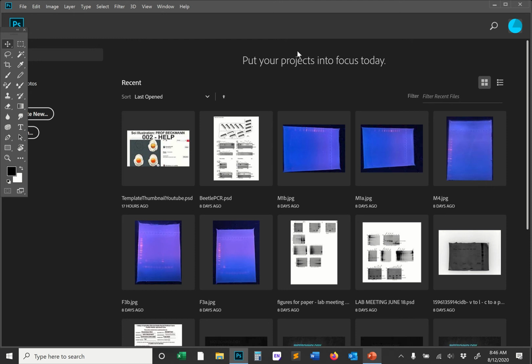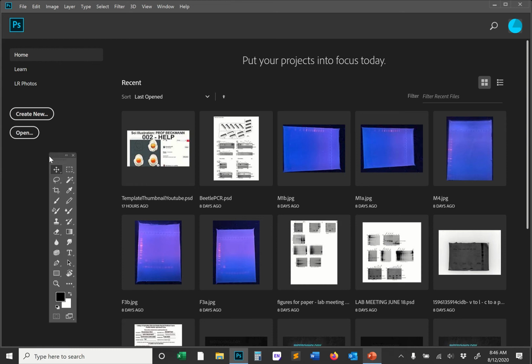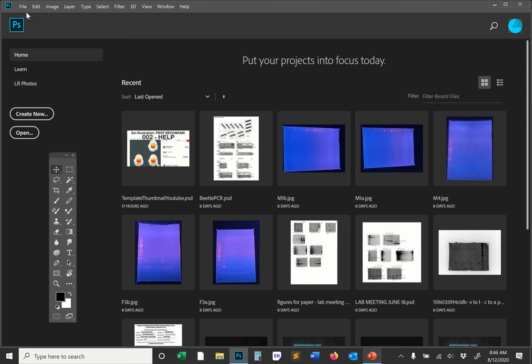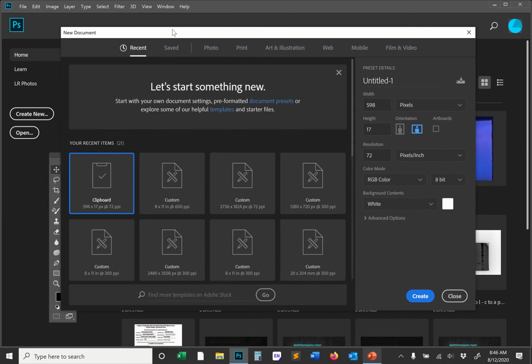So let's start by exploring the Photoshop program and first learning how to open a file and all the variables that you need to think of when you open a file. When you open Photoshop, you can either hit Create New or File New. I usually do File New. This is how you're going to start a project. This is your first step, File New.